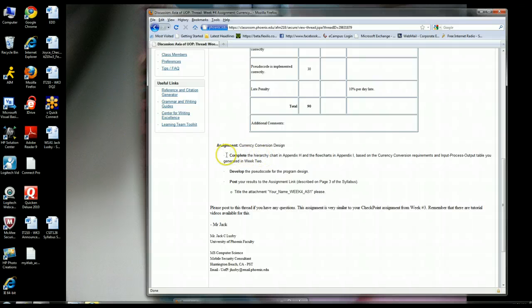It wants you to complete a hierarchy chart, which is part of the design process, right, using Appendix H, and it wants you to complete a flow chart, which is in Appendix I. Okay, and it wants you to kind of base the answers that you have here on your IPO chart that you generated in week 2, and I've given you guys feedback on that, so you should be able to do this.